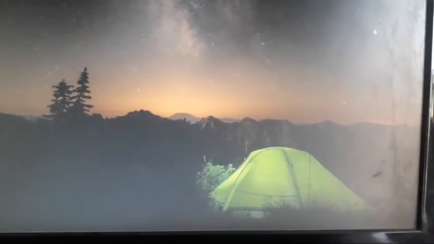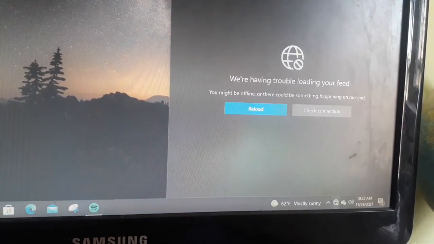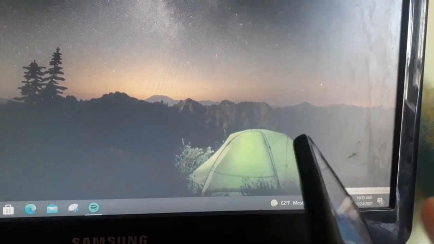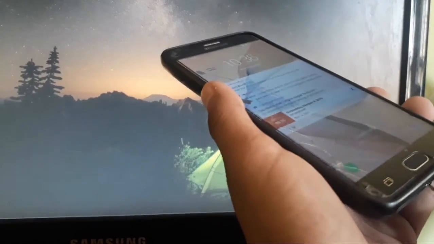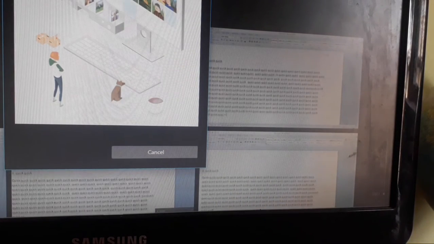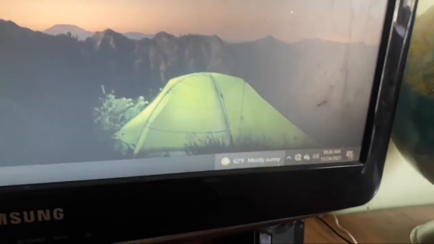So guys, you can see this is my computer, and right now I'm not connected to any kind of internet. To share your mobile phone's network, you first need to connect your phone to your computer with the help of a USB cable. So I'm going to connect my phone, and you can see a little sound is coming. This screen will pop up on your computer, so you just need to close it. I'm just going to close it, and now you can see the internet is still not connected.